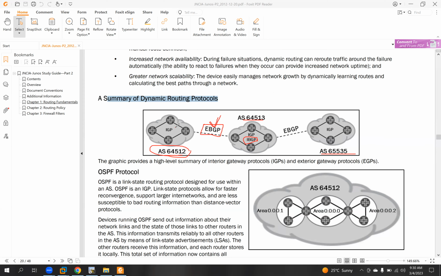Within an organization, we configure an IGP, interior gateway protocol. For an IGP, we can configure static routing, or protocols like OSPF, IS-IS, any protocol you can configure as an IGP. So today we discuss OSPF as an IGP, Open Shortest Path First. It's a dynamic routing protocol, an IGP, and a link state routing protocol.